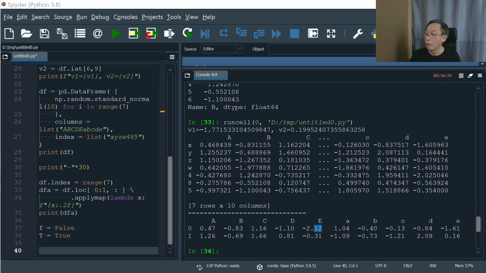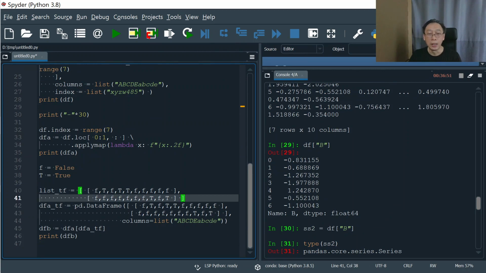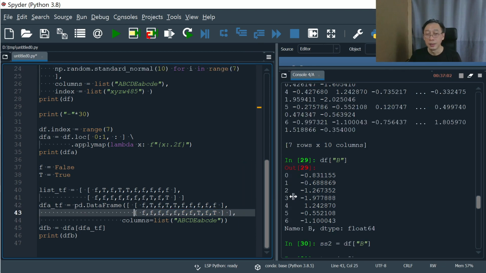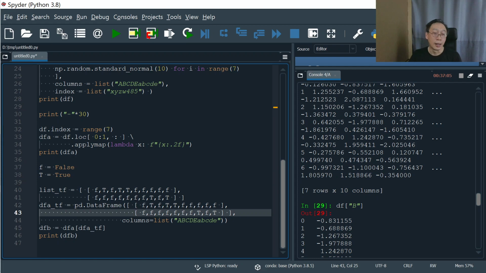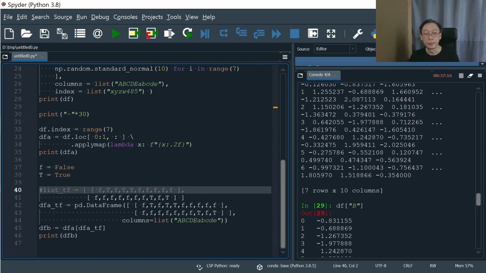So when I have T for true and F for false, I can easily create a list. So this list of true false is actually what is happening here. So we can explicitly type it in here like this, or we can just replace it with the list underscore true false. Let's just do that one at a time. So for now, we don't have to do it. We can leave it there. And we use this dfa underscore true false.